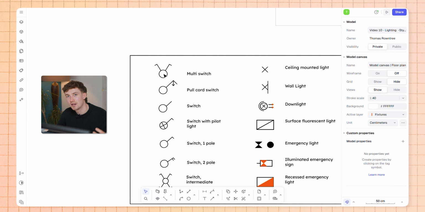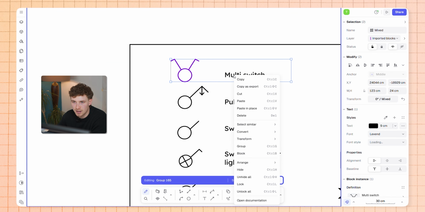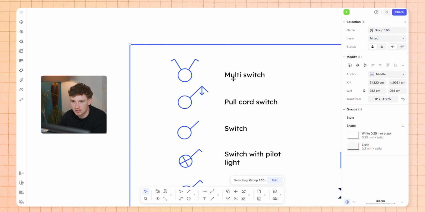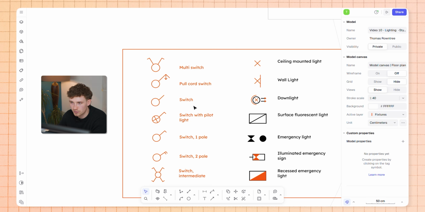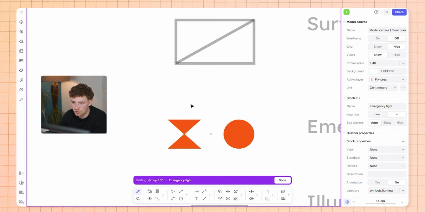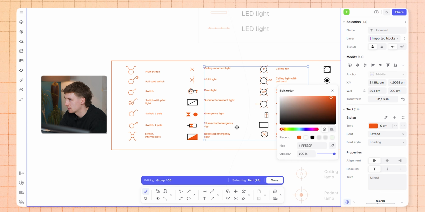Then if you wanted to build a legend that will help as almost a key to your drawing, you can select all of the elements here, right click and group, which is a really simple way of building a group. And then you can also change some of the graphics of those features. We can click into it and change that to orange. And what matters here is clear hierarchy. The lighting information needs to stand out without overwhelming the base plan.